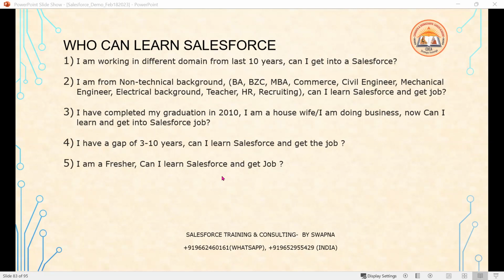Salesforce is the best platform if you are from a non-technical background, or have a gap, or are a housewife, or had a break of 3 to 10 years, or are a fresher. If you want to step into IT, Salesforce is the easiest, and you can learn it very easily.